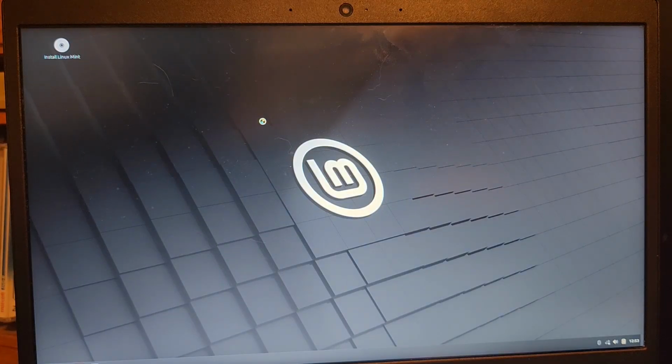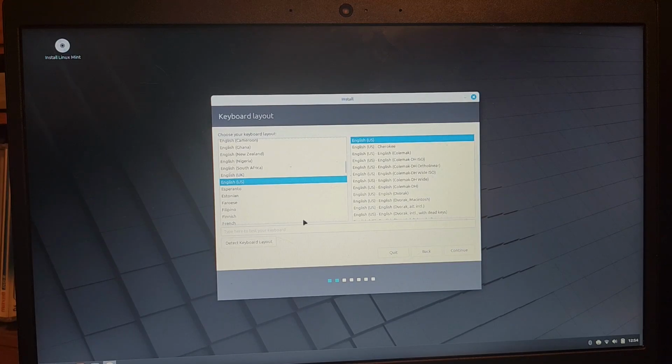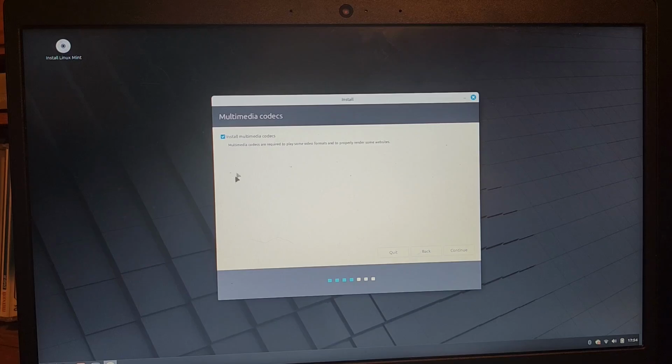So just double click on Install Linux Mint and be patient with it. I'm going to choose English because I'm in the US. Continue. Yes, English. Install multimedia codecs. Yes, I strongly recommend it.